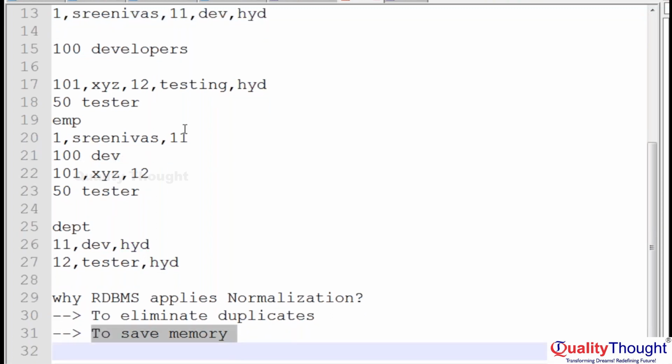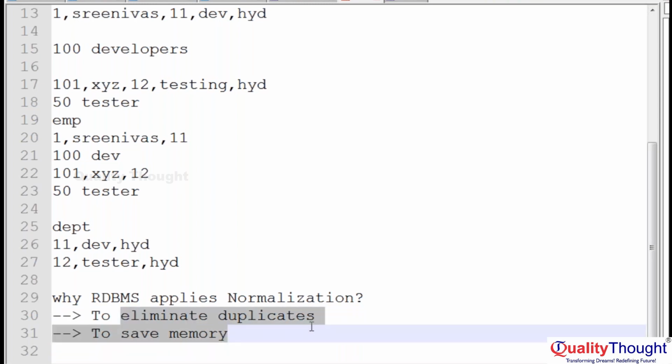What if lakhs of records are stored in RDBMS tables? Crores of records are inserted in an RDBMS table. In that case, we saved a lot of memory, right? So because of normalization, not only are we eliminating duplicates, we saved a lot of memory. So memory is important.